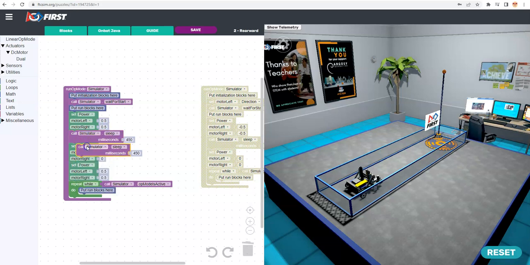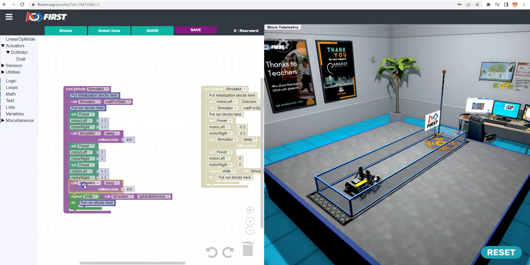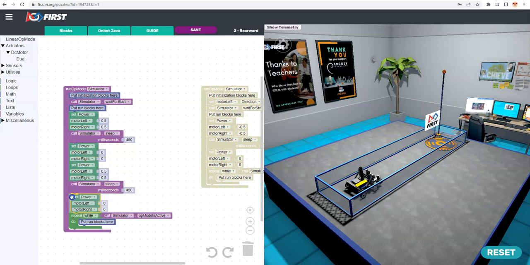I'm going to duplicate that. And I'm going to put it in. And I need to make it stop. So I'm going to duplicate that one and I can put it in. And let's see what happens.